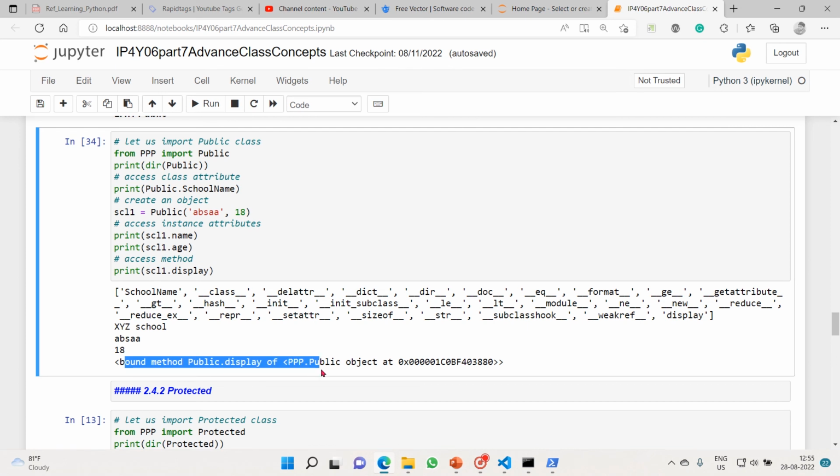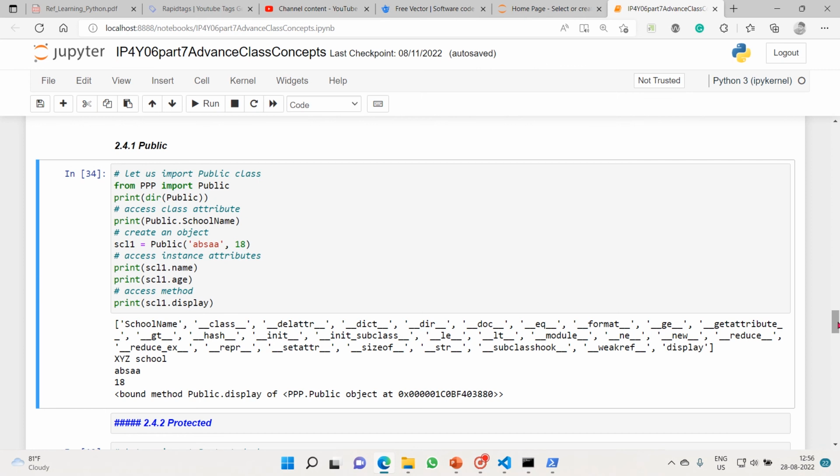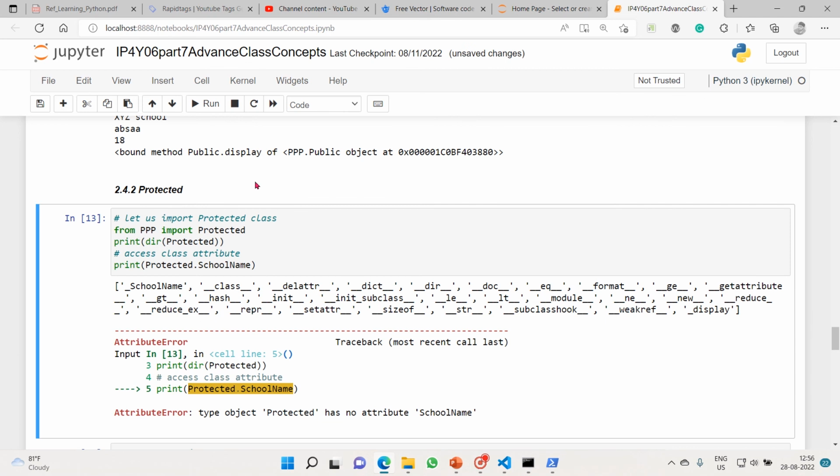This is related to a public object, and then it's display of the triple P class. I hope you got what I'm trying to say. So by this it's clear that if you use a public member, we are able to access it, not only we, everybody can access this from anywhere. So now let's move to protected, and we'll see what all we can do and what all we can't do.